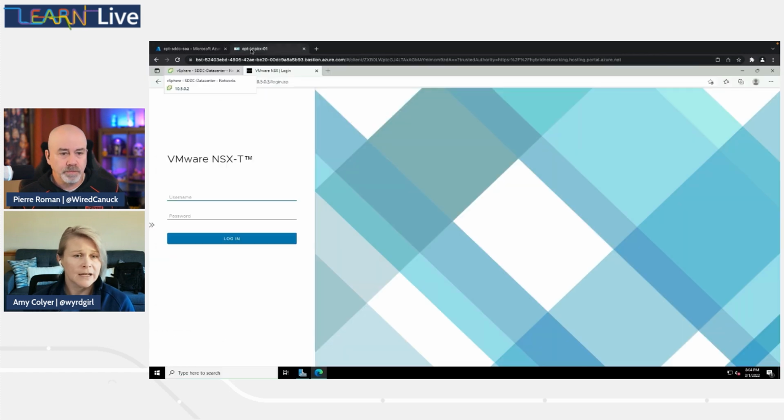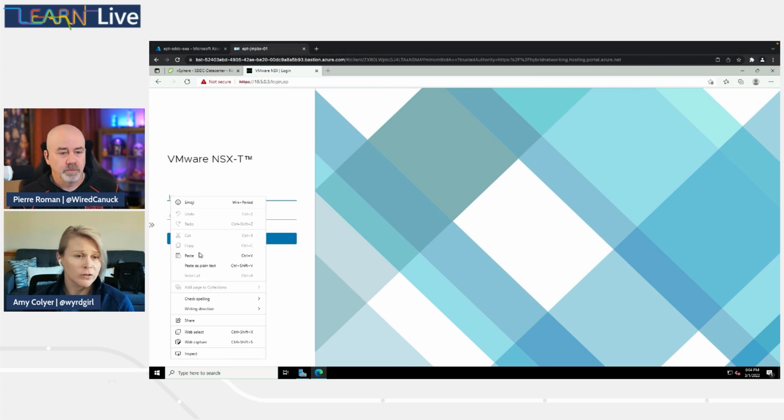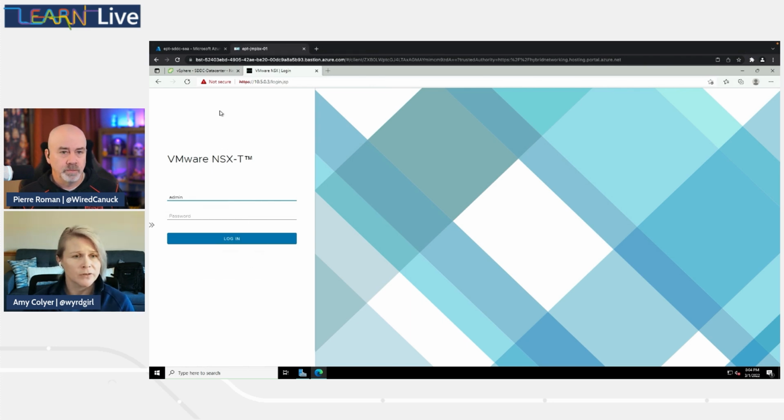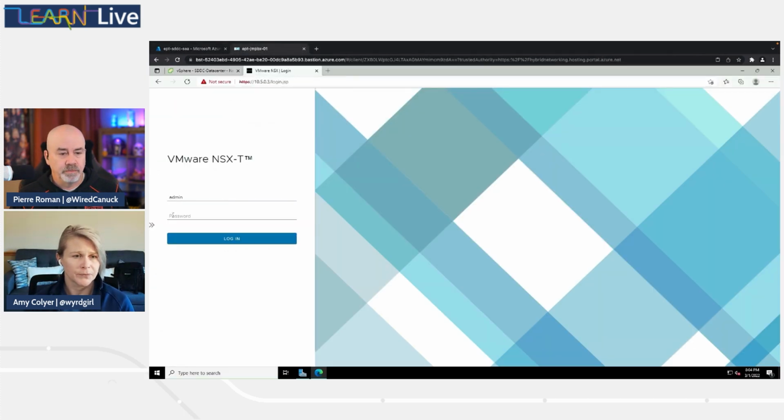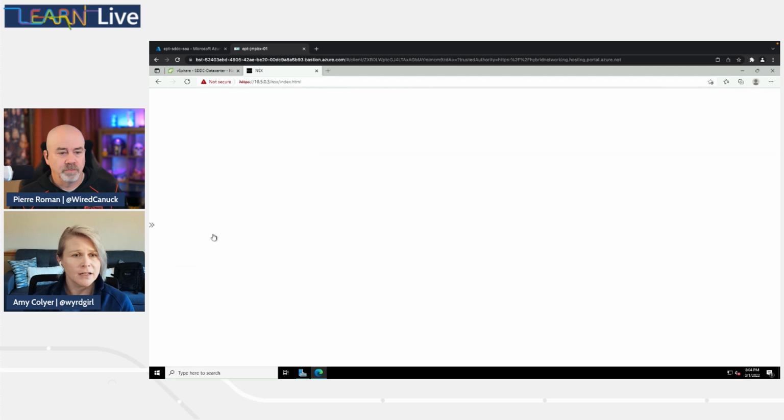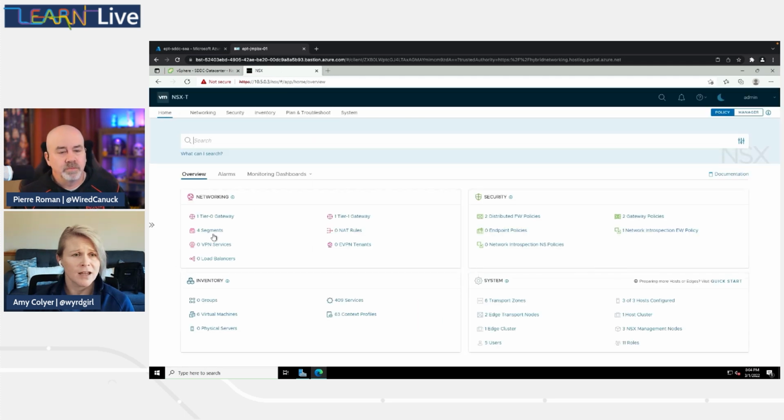And do know you cannot create your own password. We generate it for you. So you copy to clipboard, or you can always generate a new one if you do get compromised. So I'm going to copy the password and then paste. It's always fun on a Mac. Log in. And now we're in NSX.